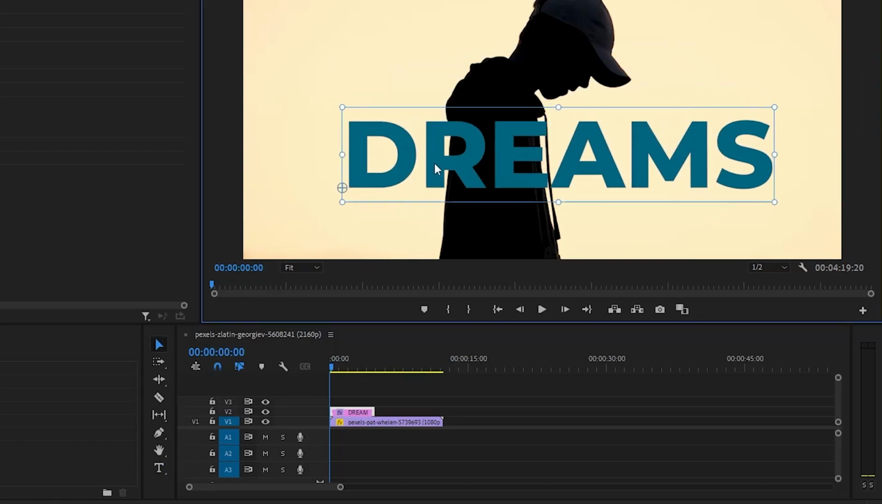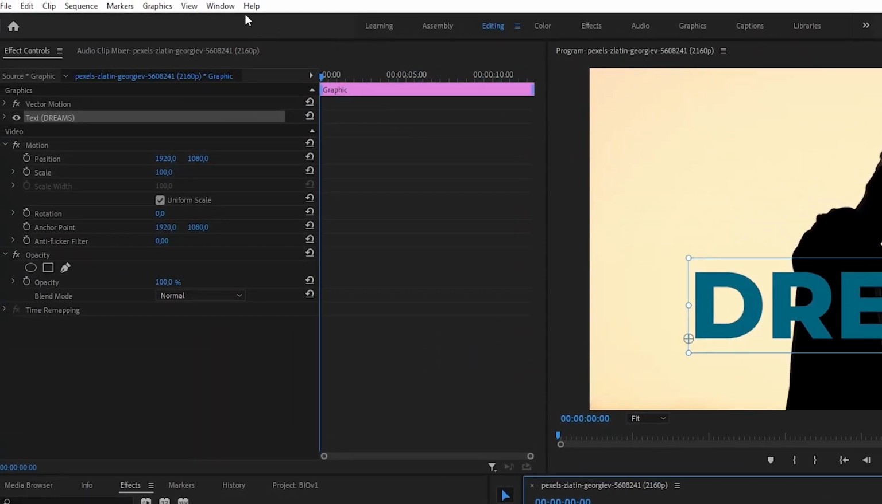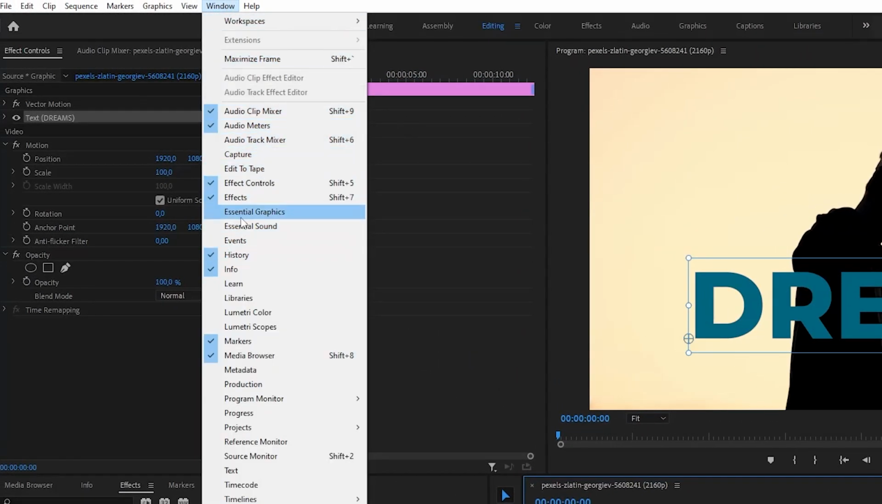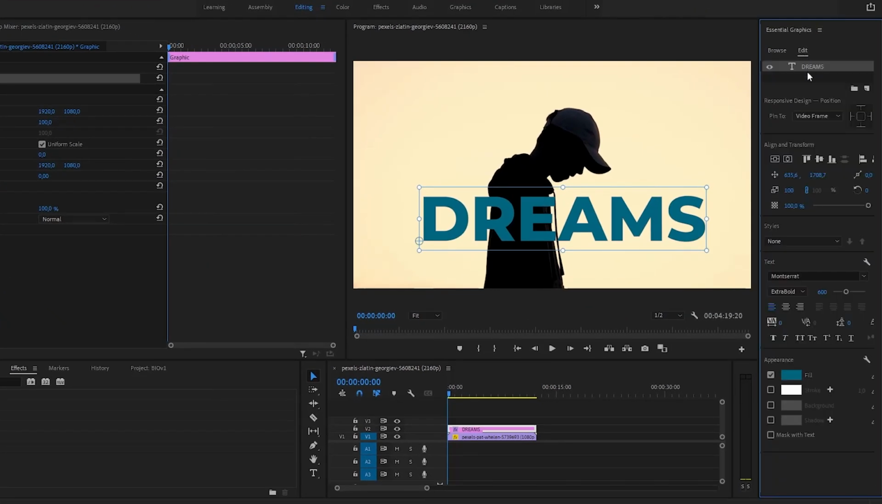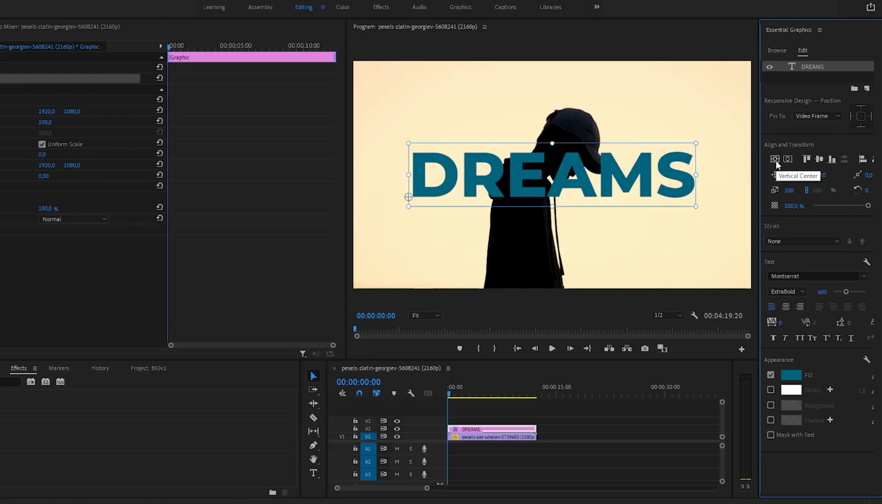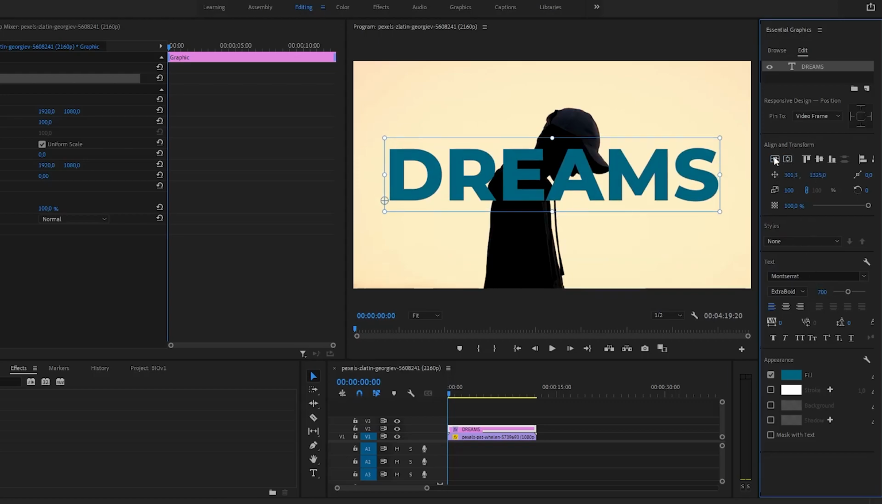Now you will need the Essential Graphics panel to style your text. If you don't have it open, you can activate it in the Window tab. In here, you can adjust things like position, size, font, color, and more.